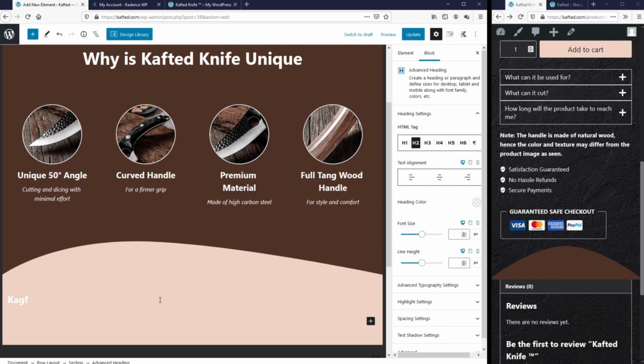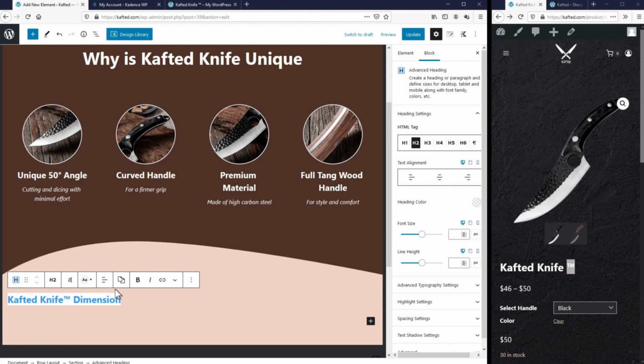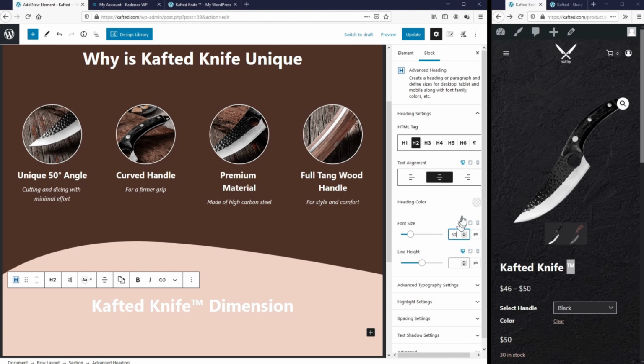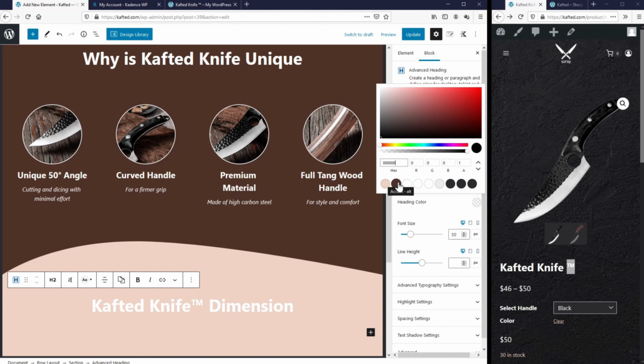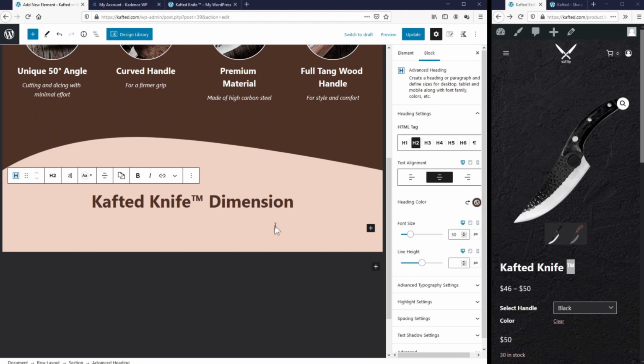Let's put in the text. And then let's align this center. Let's increase the font size to 50. And for the heading color, we want to put it as this color. And then next, let's scroll down. Let's add an image here.